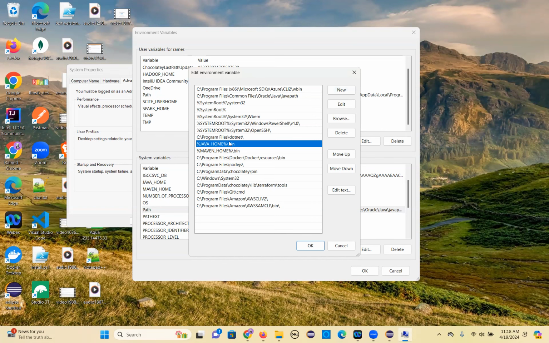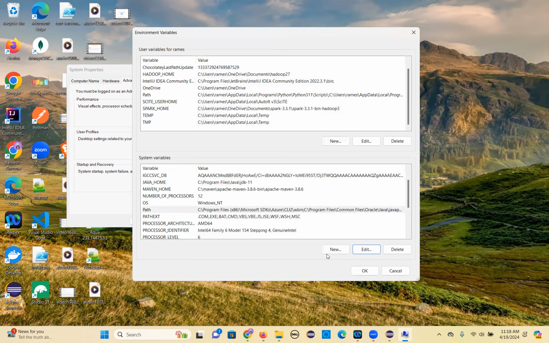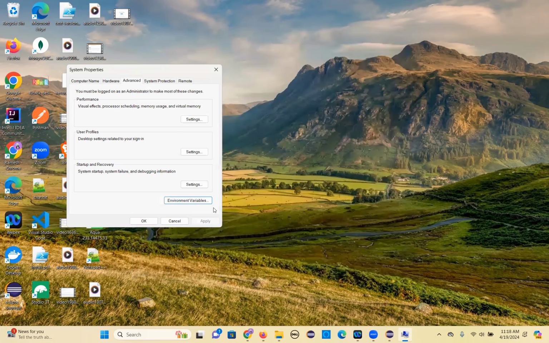So once you click on this, you need to set it like this: %JAVA_HOME%/bin. You have to give it like this. So basically you're adding the complete Java path until bin, so that we are mentioning it here in the path variable. This is another step you need to do. Then click on all the OKs.